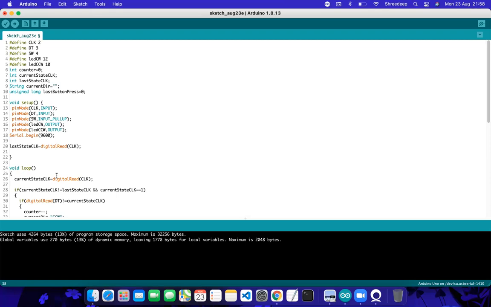So the blink function needs to be called either from the setup or the loop. If you call the function from the setup, it will run only once. If you call it from the loop, it will run indefinitely. But what about the interrupt handler? An interrupt handler need not be called from the loop or the setup itself. It will call itself when a certain condition is being met.